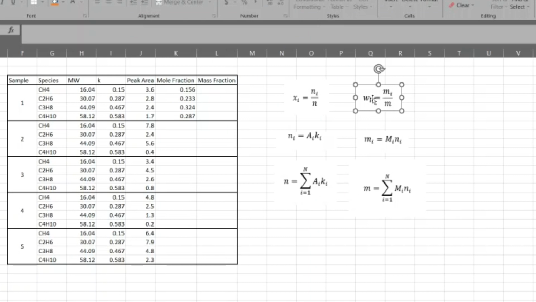In order to calculate the mass fraction of each species, we need to know how much mass of each component is in the sample, and then we need to know the total mass of the sample. In order to calculate the mass of each component, we need to multiply the molecular weight by the number of moles of the component. To calculate the total sample mass, we do the SUMPRODUCT of the molecular weight times the number of moles of each component.